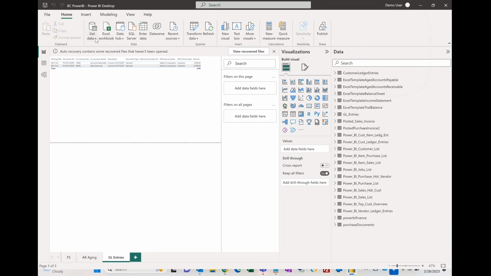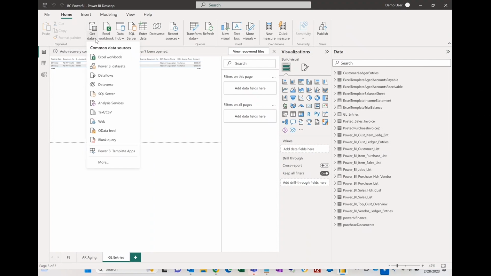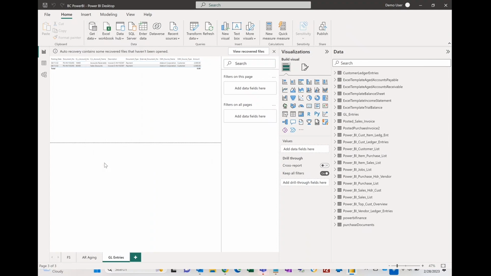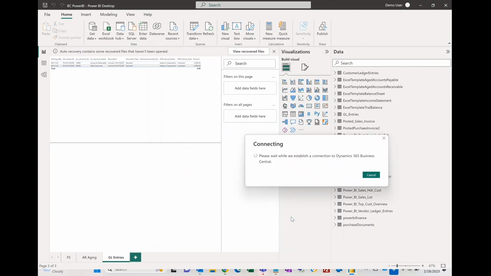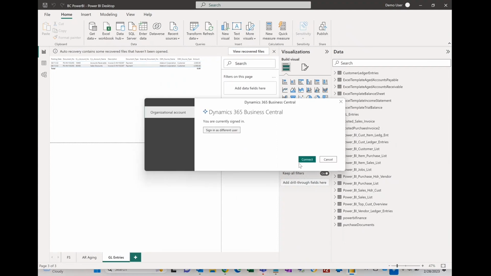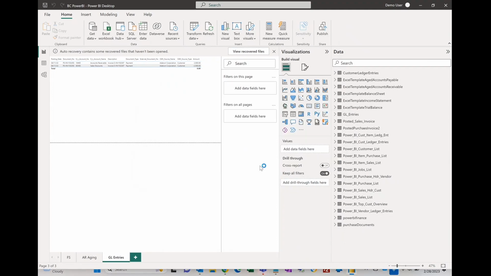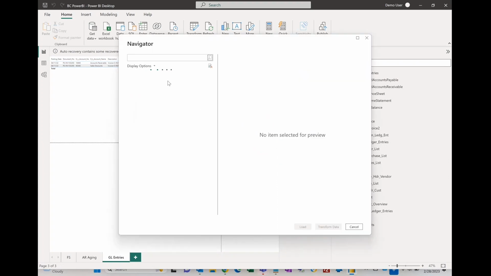Once you have that, you can start adding data sources from Business Central. And to do that, you go to Get Data, More, and Online Services, and you'll see Business Central there. So you sign in to your Business Central account. And from here, it will first list all of the environments that you have created. You'll usually want to go to your production environment.